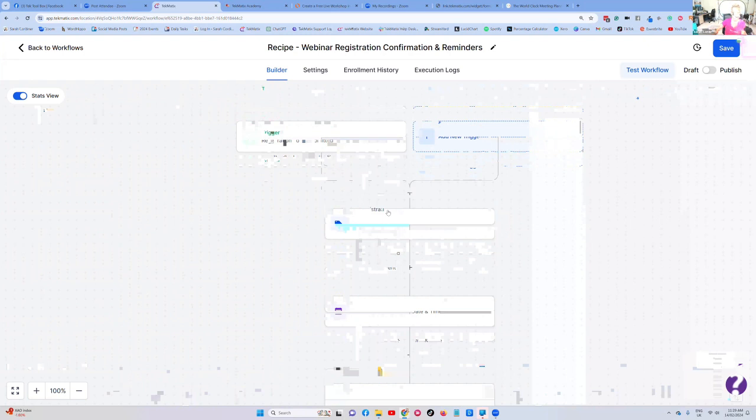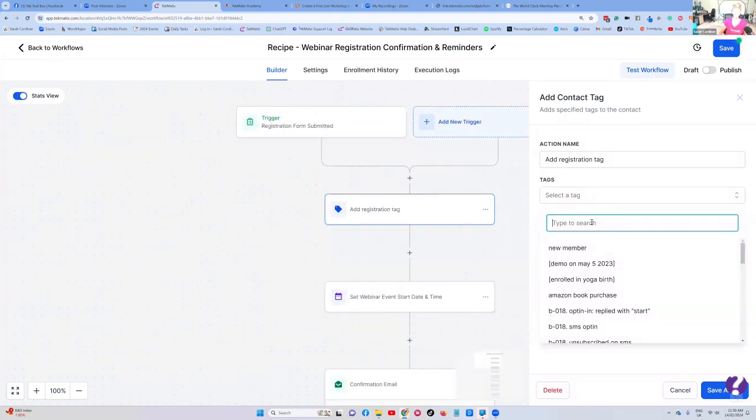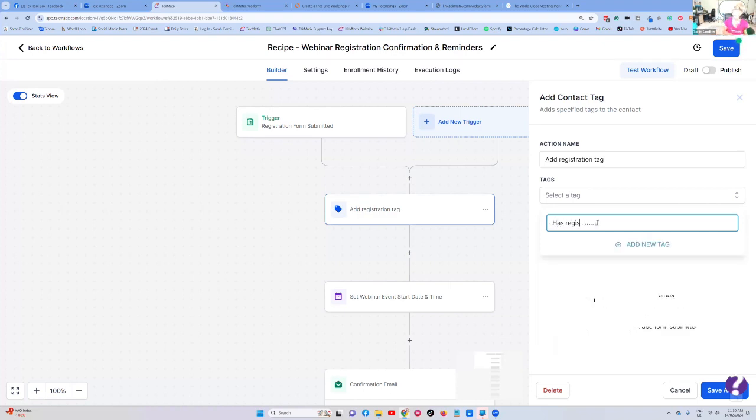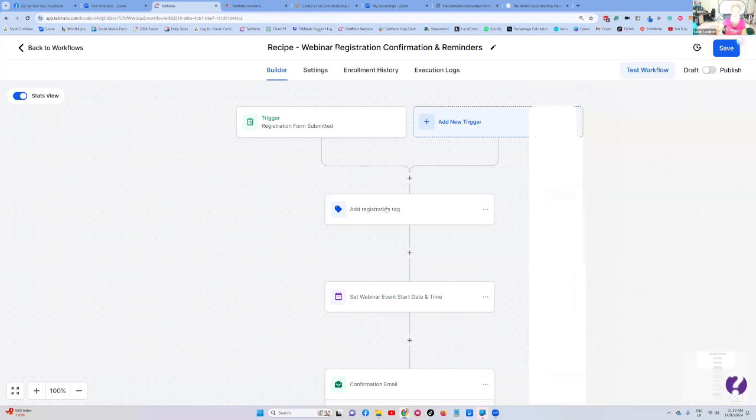The next thing that we're going to do here is add a tag. This is essentially a label that goes on your person so that you can always know inside this person's contact record what they've been doing. This label is called a tag, and we're going to press create our own tag over here. I'm going to type in has registered for the free makeup webinar. You can make it up whatever you want. This is your label, it's your note to self, and simply press add new tag. And that is going to add the tag. Press save. So now someone fills in that form, they get tagged.